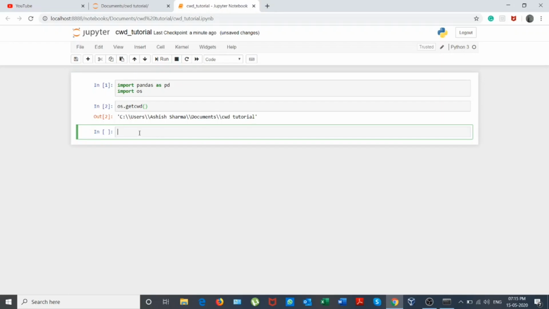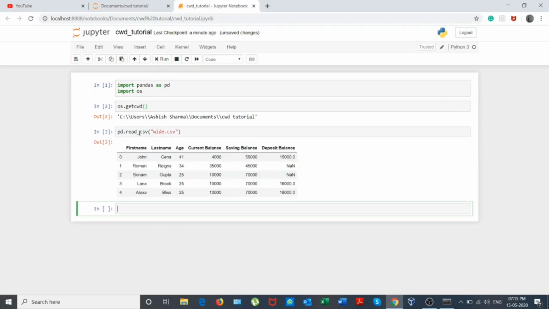And if you want to read some data in this working directory, we will use pd.read_csv and the file name, y.csv. So we have read the .csv file kept in this working directory.